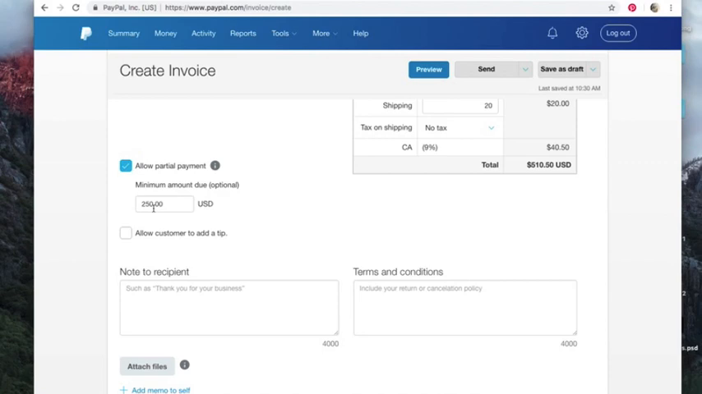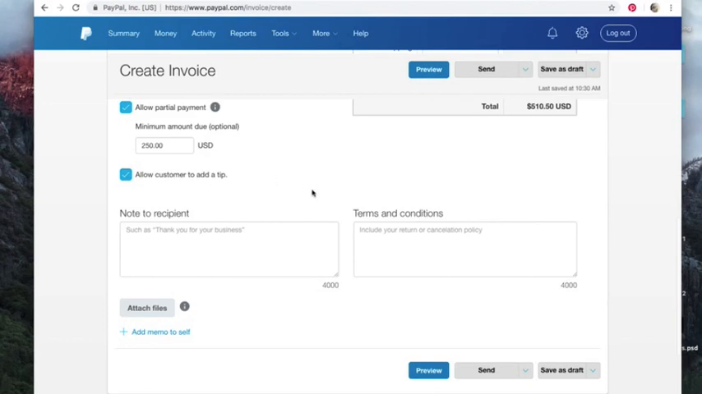And I always click allow customer to add a tip, because why not? You never know if they will add a tip or not. That could be an extra $10, $20, $30 in your pocket. And always have that option. So this is a note to recipient. You would generally keep that simple, like, thank you for your purchase, enjoy, or something simple, right?